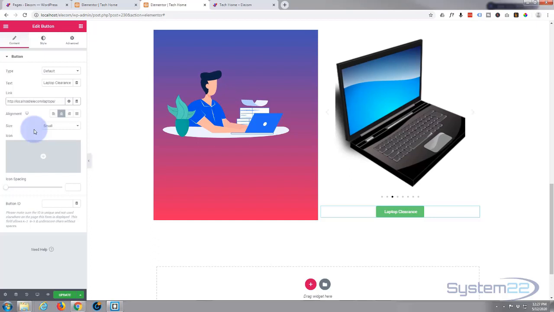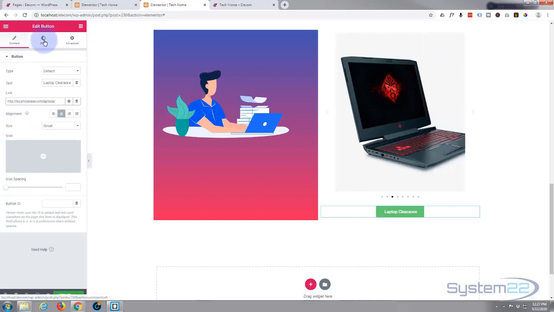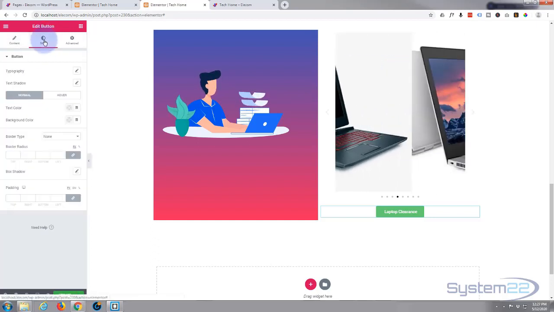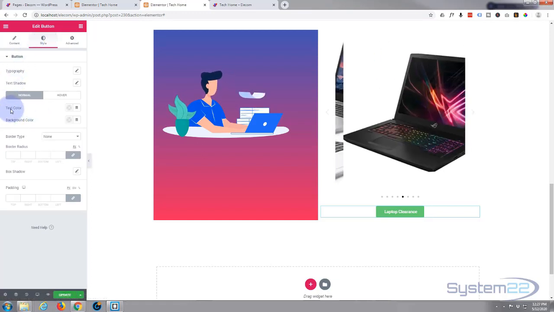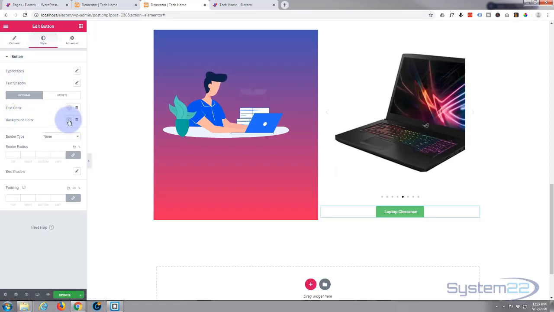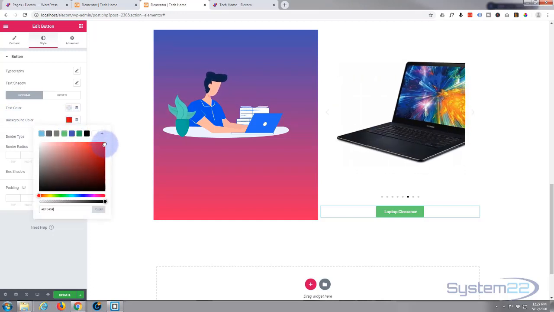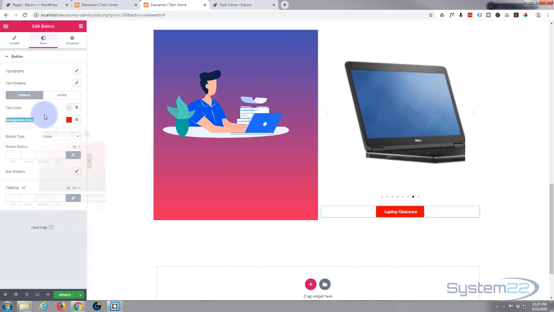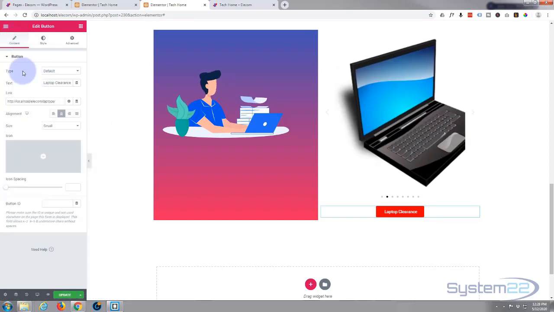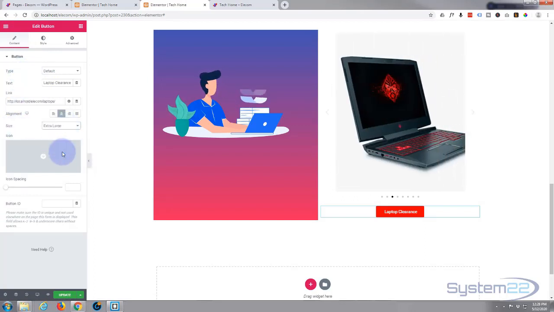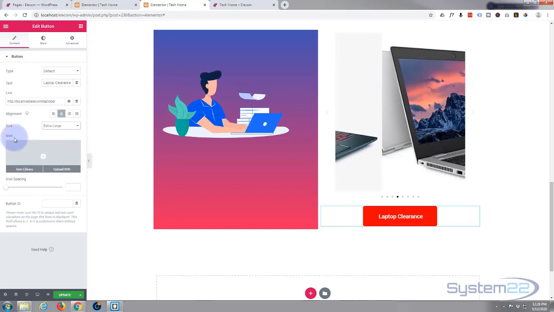Now the button color itself, let's go over to our style. And here's the text color, that's white, that's fine. Background color, let's make that red like the rest of our store here. I want to make that button a lot bigger, so we can go back to our content. And here's the size. Let's make that extra large. I want it pretty big, but I don't want any corners on it.